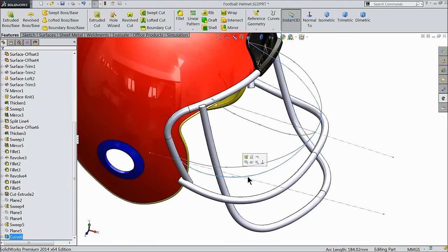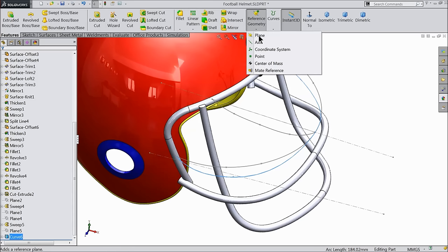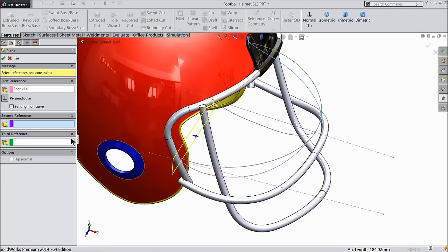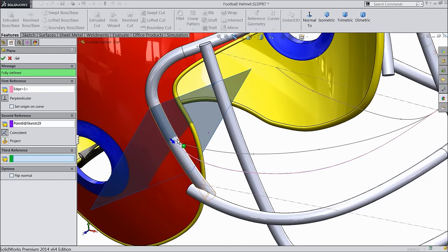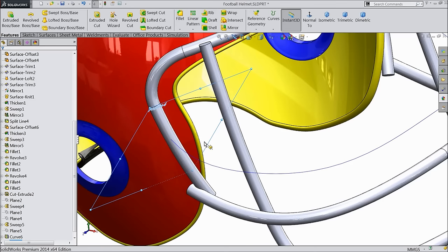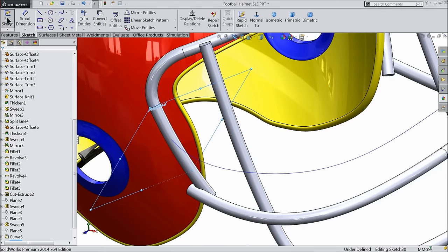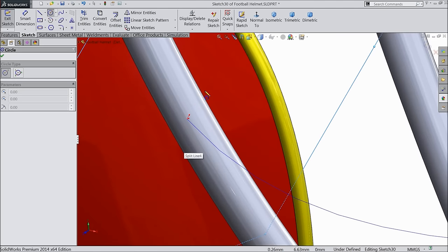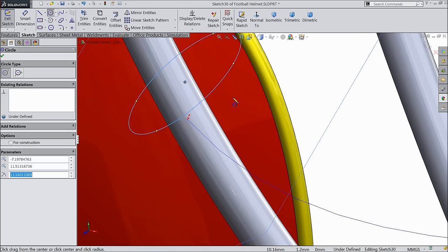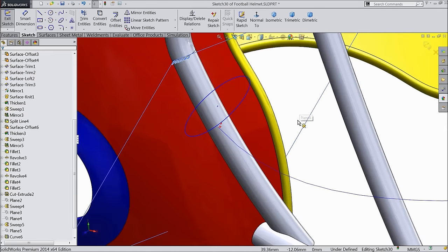Select one side grill plane and select this point. Here we want to create a plane because we want to make a circular shape here. Okay. Now select this plane, sketch. Draw a circle here. Exit.